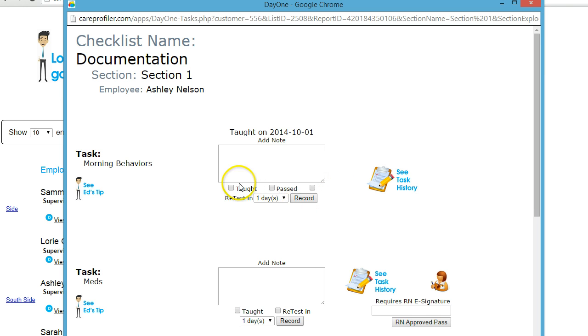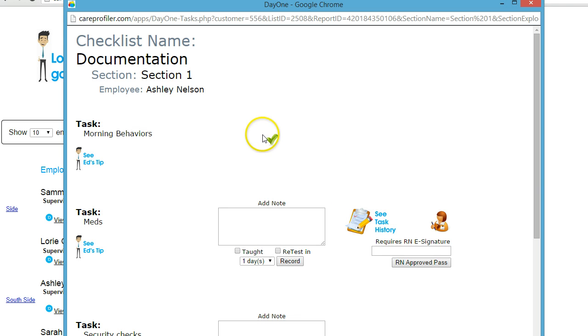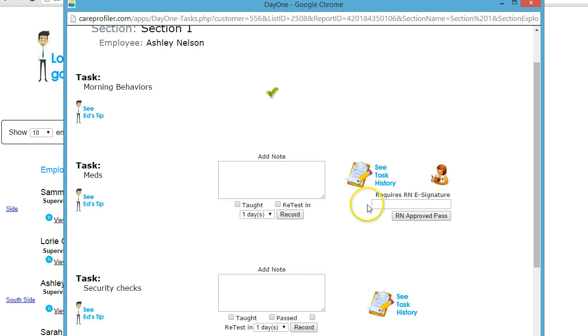Now, let's say that Ashley has passed out of this particular task, so we're just going to click the passed checkbox, click record, and then there's nothing else we can do. She has passed it. Now on this next task, you'll see this meds one. Same idea, we could get a tip about how to best teach that. We can add some notes.